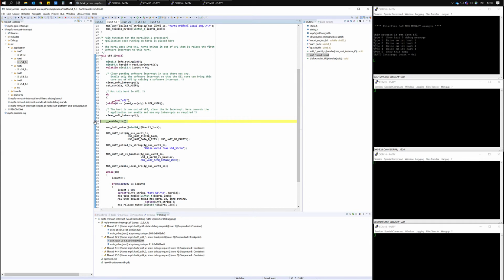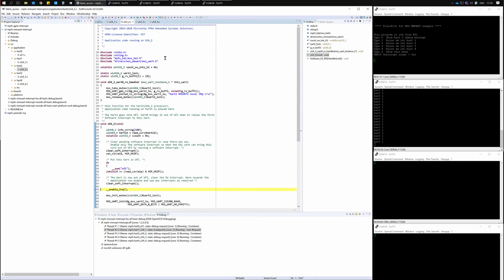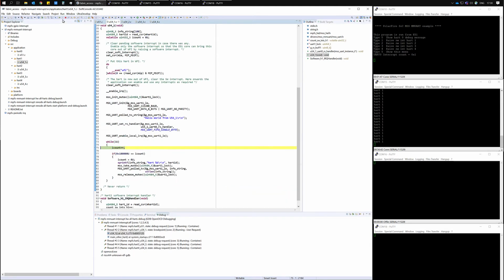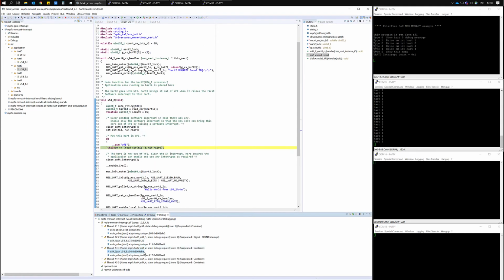So now, if we remove this breakpoint and resume the program, we'll get hello messages from U54_1 printed out on the terminal. All of the other U54 harts are still in wait for interrupt mode, and we can check this by halting the program execution and then selecting the thread for a different U54 hart. So we can see U54_2 is still in the WFI loop.